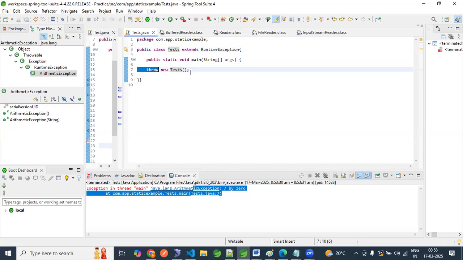Now the error is gone, right? Tests. Can I remove this word? Control X and then save. The error came, right? Error came. Can I paste again? The error is gone. So what does this mean?